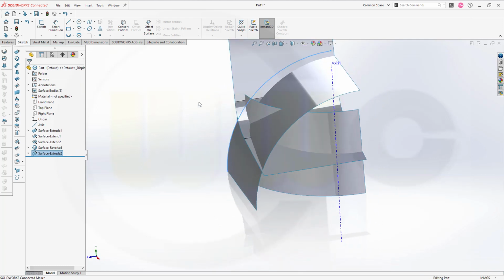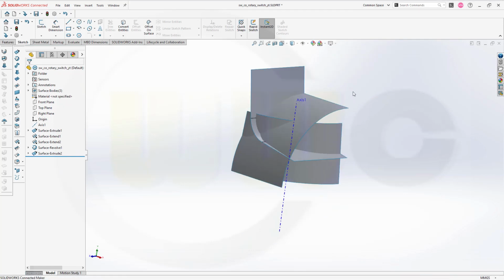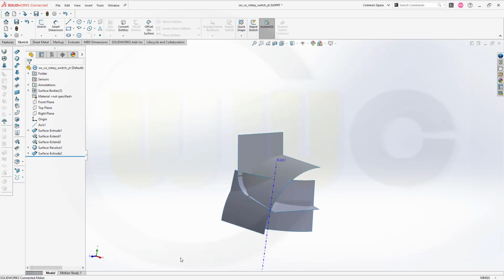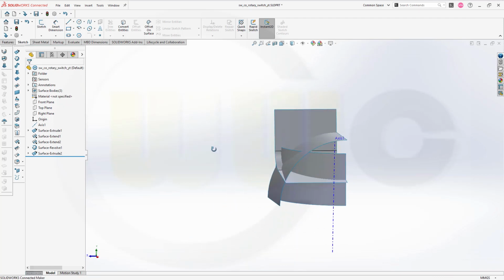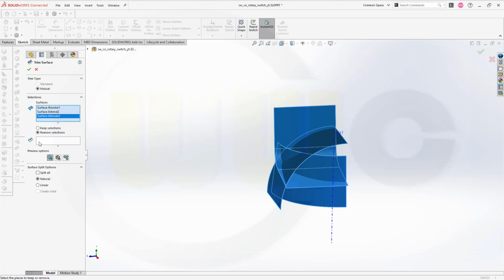And now I have to trim. And maybe first switch off those real view graphics. It's better to recognize what is what. Now let's go for the trim. And that's this one. I want to trim them mutual. So I want to select them all. Okay, and here I can select the faces which should be removed.